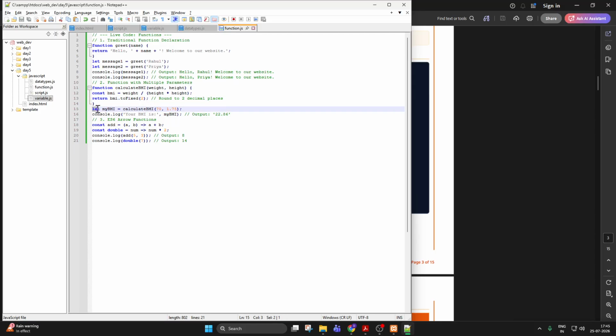And I have another variable, myBMI. Then calculateBMI is the function name. It will calculate with weight 70, because the first parameter is weight and its value is 70. The second parameter is height, that is 1.75. In console.log we write your BMI is, comma, myBMI, and myBMI stores the value calculated from the function calculateBMI. Now we will see the result.